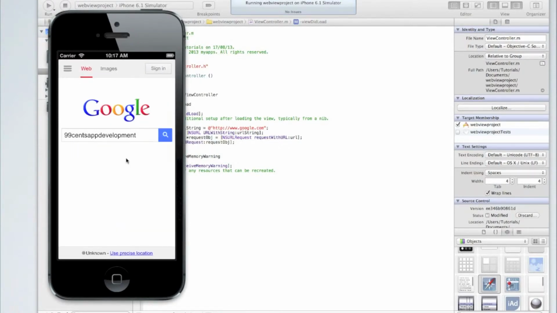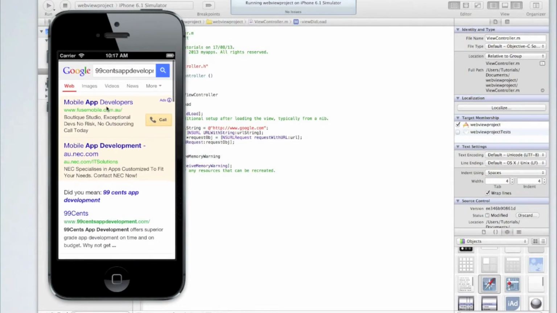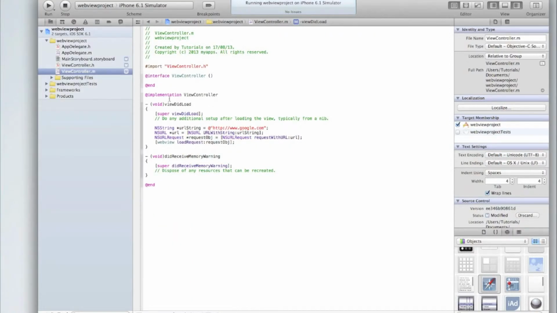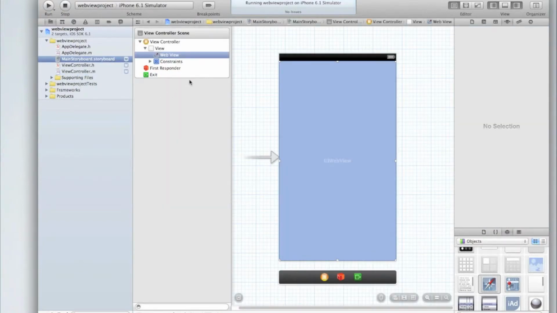In this tutorial, we're going to make it more like a real web browser by adding in a URL or address bar at the top of our page so the user can enter the URL they wish to visit, rather than just having a set URL. So let's go back to our main storyboard, and if you didn't follow along with the last tutorial, part 1 of this tutorial, then you'll need to do that to catch up.